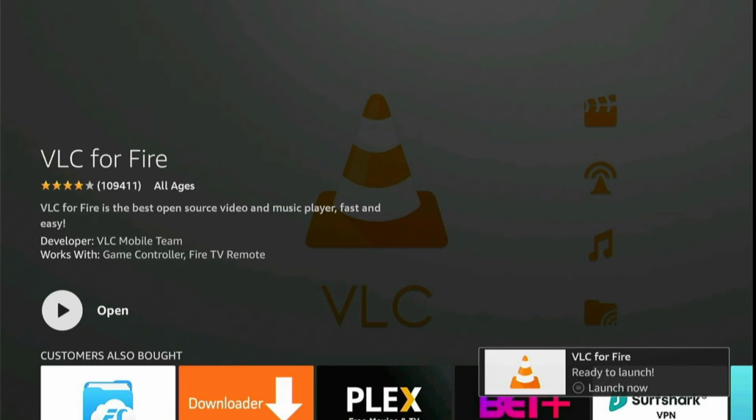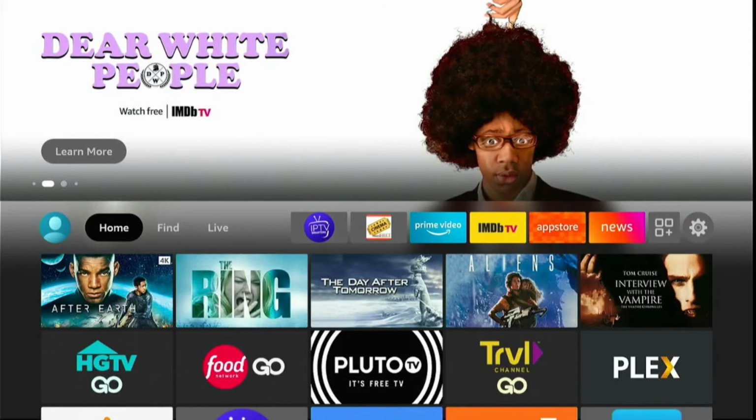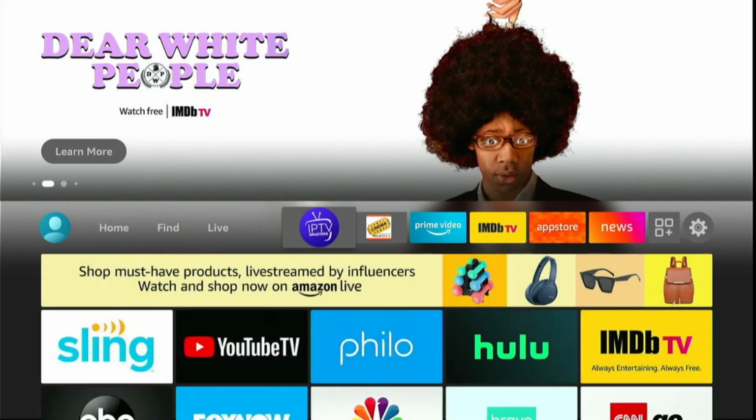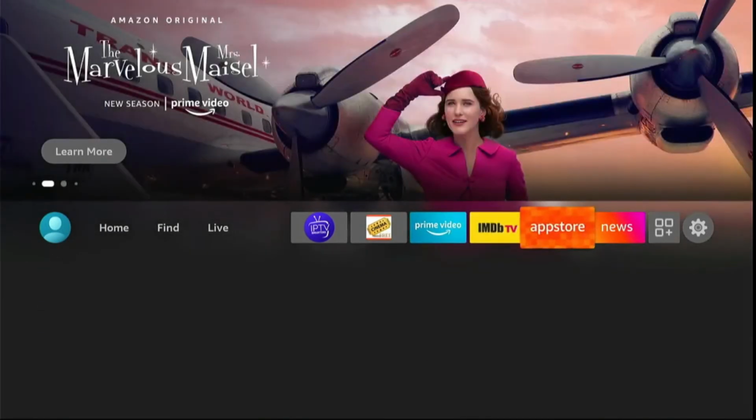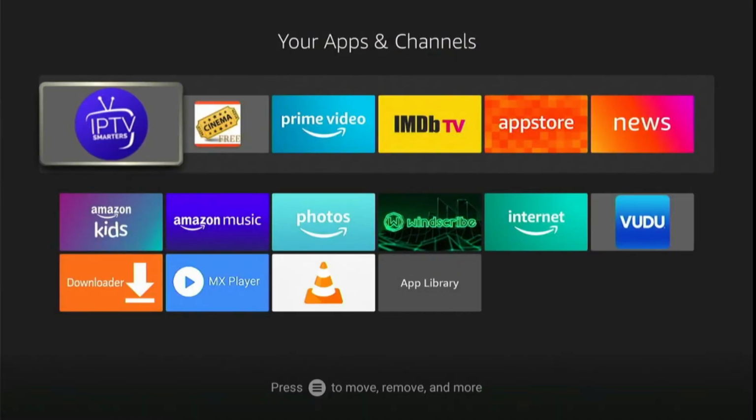So as you can see, VLC media player has been installed on this Fire TV device. Now go back to the home screen by pressing the remote home button. In the home screen, what you have to do, hover to apps, now open the IPTV Smarter Pro application.